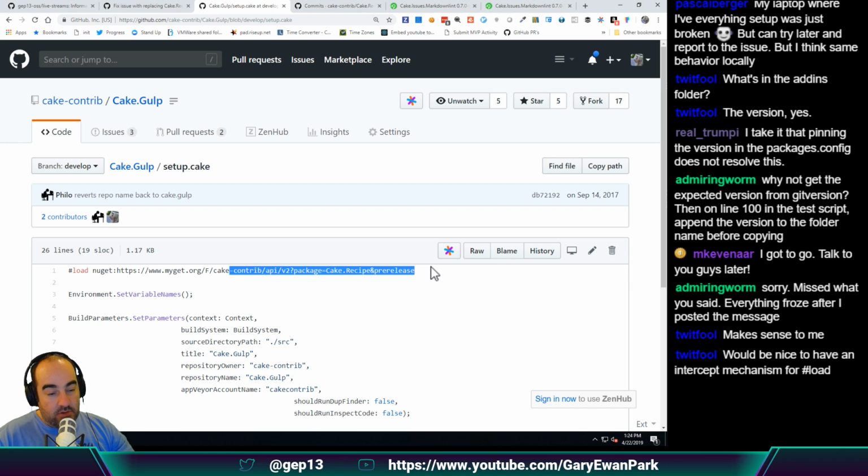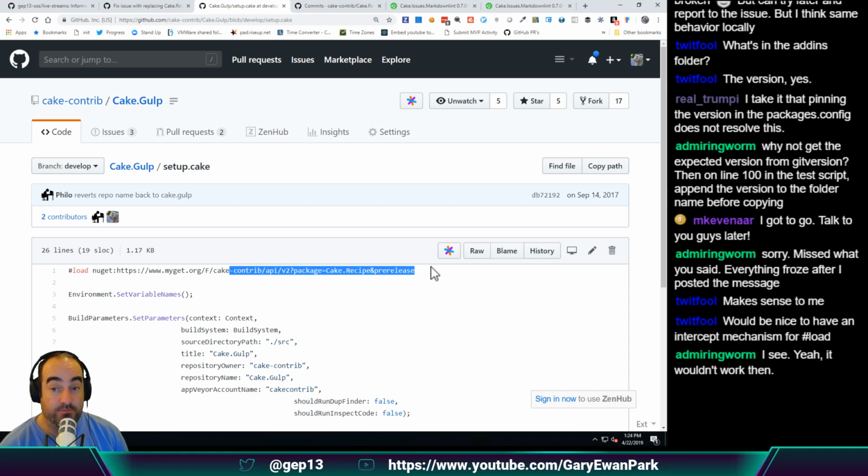And Sean is then suggesting it would be nice to have an intercept mechanism for load. Yes, it would. It certainly, in these integration test scenarios, something like an intercept method would make sense, yes. I'm just trying to think through how that would look. But I think I have a potential solution.